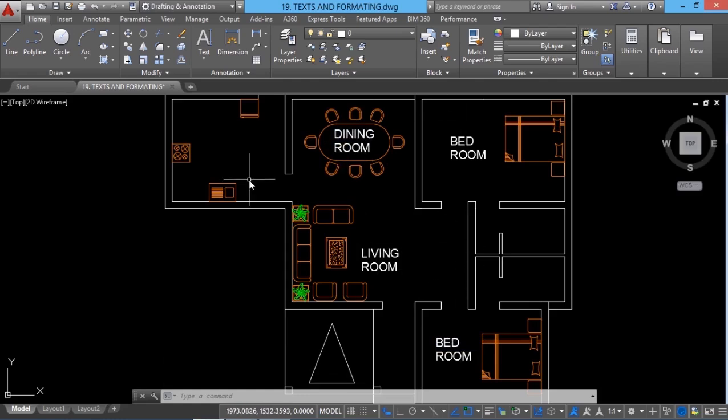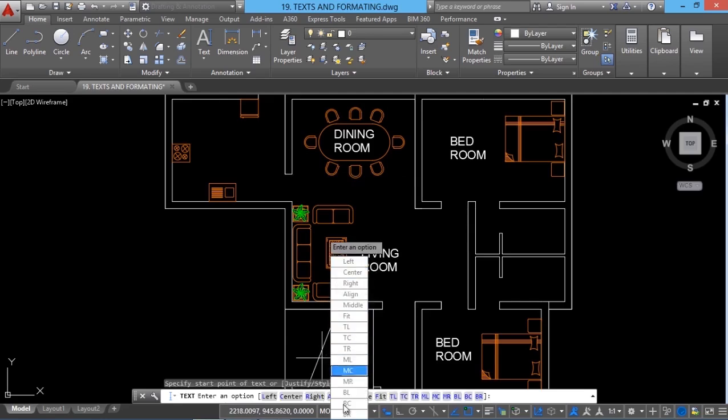Now I'm going to repeat text command once more. So I'll go to Annotation panel and I'll choose the text command, single line text, and I'll pick the start point over here. But before picking the start point, you can go to the justify option. Now the software shows different justification options. You can write a text left justified. That's what you have done just now. You can go for center justification, right, align, middle, fit. Likewise, you have a number of options.